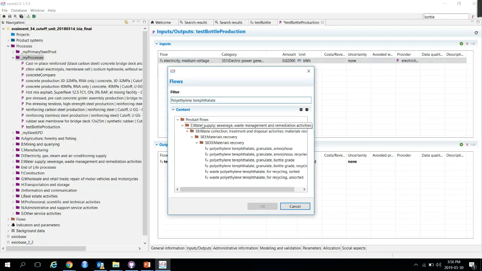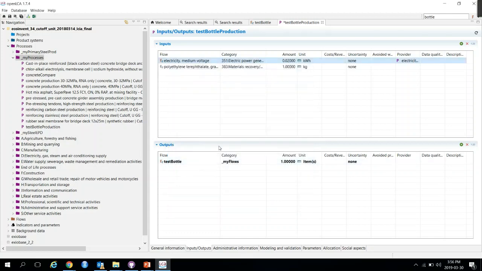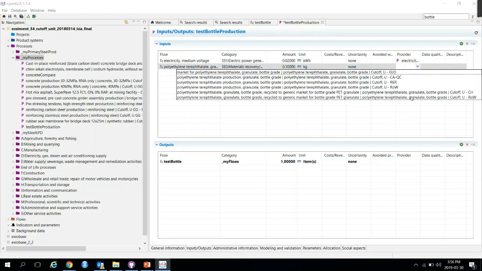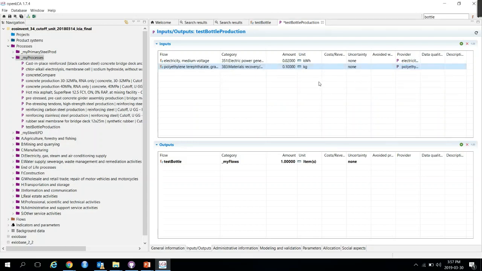So now we can add the polyethylene, the PET. So we see we have it here. We can assume recycled or bottle grade. Let's assume the bottle grade one here. So I select that, and we need 0.1 kilograms. Okay, we can look at the provider just to see what regions are available. Since we're in Ontario, let's select the closest region to us, and the closest region we have is Quebec. So let's go with Quebec then.